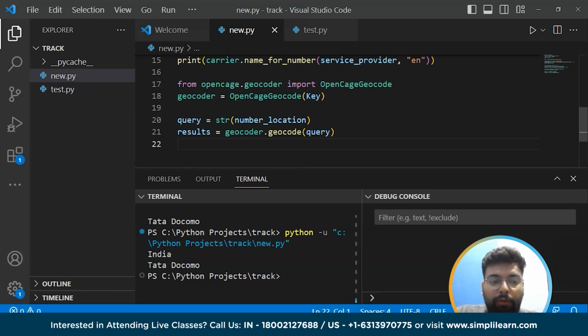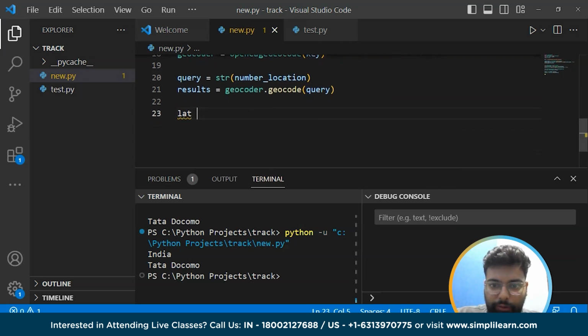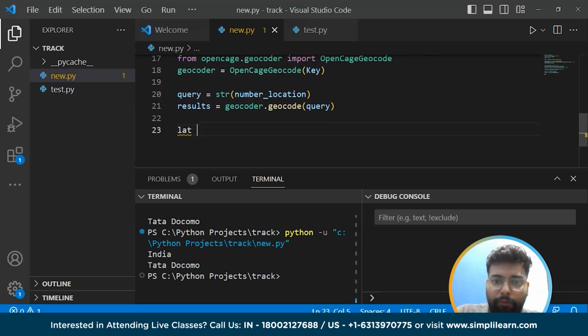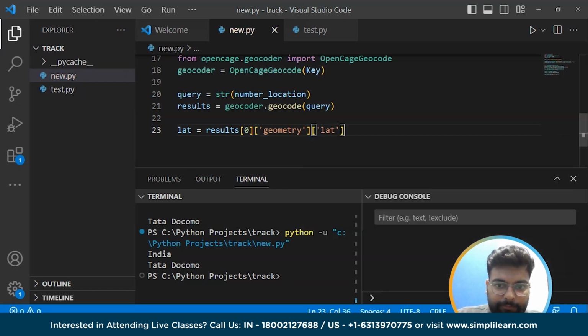And now what we want is the latitude and longitude of the location. So we'll create a variable named latitude, and from the results variable we'll take the 0th index, and take geometry and the latitude, and for longitude we'll do the same.